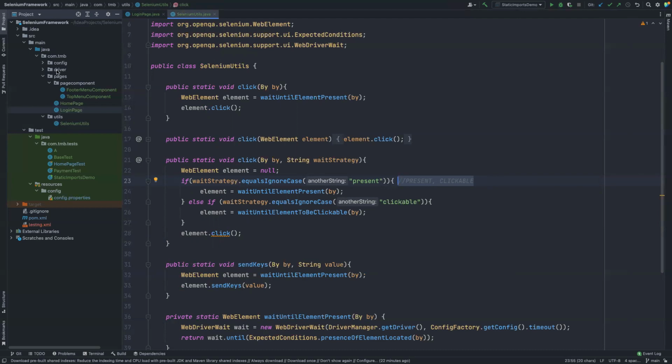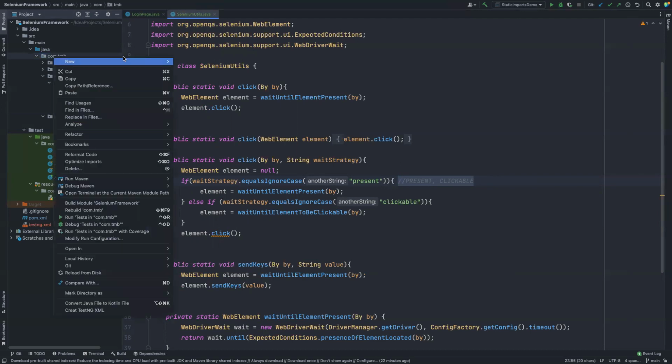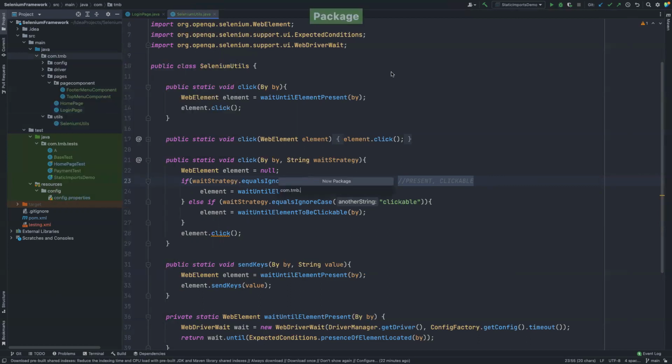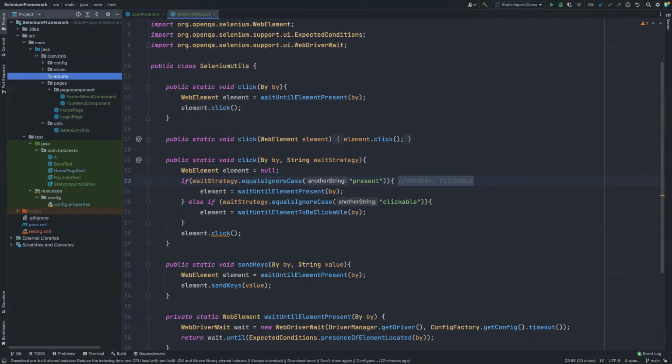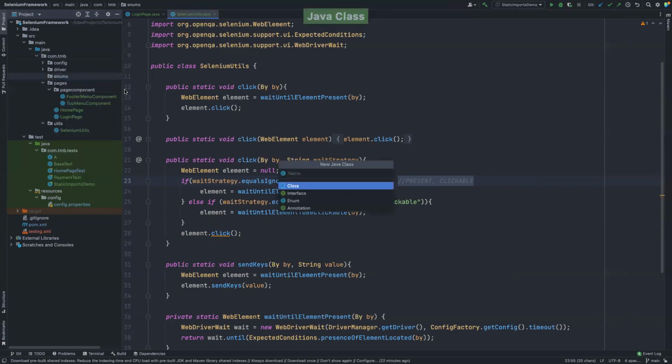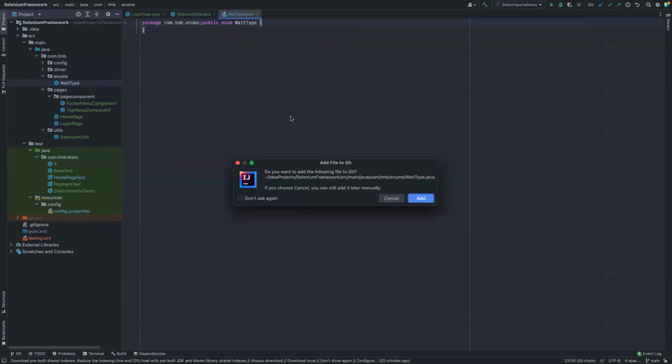So let's open a new package, enums, and I'll create a new class. The class name is, let's say, wait strategy, or wait type. And this is not a class. Guys, we have created classes and interfaces before, but enum is something new for us. But we are going to create that.